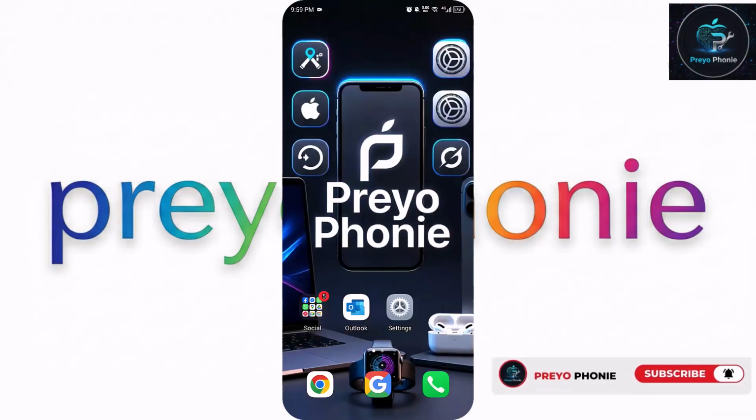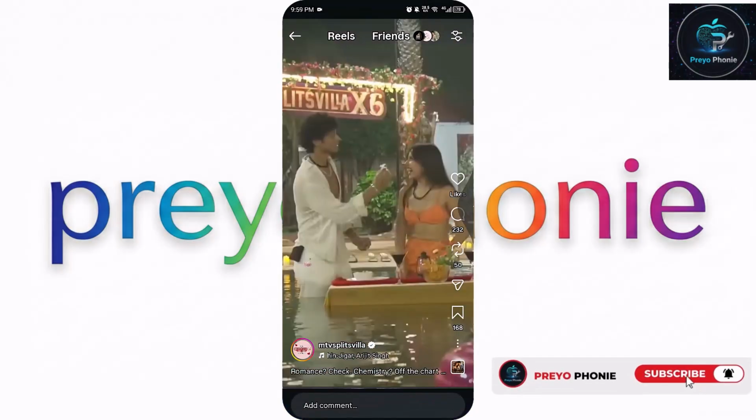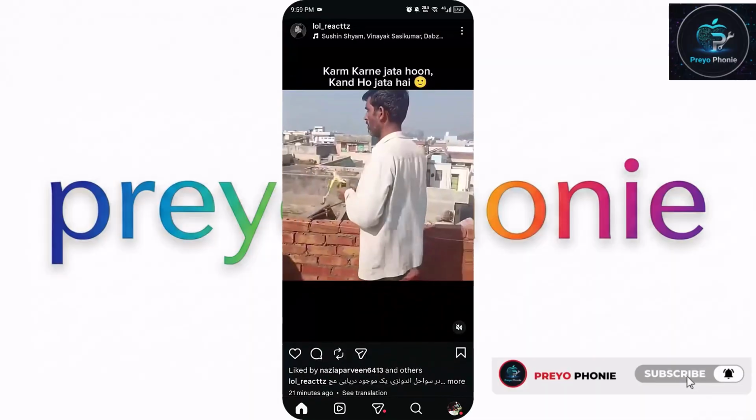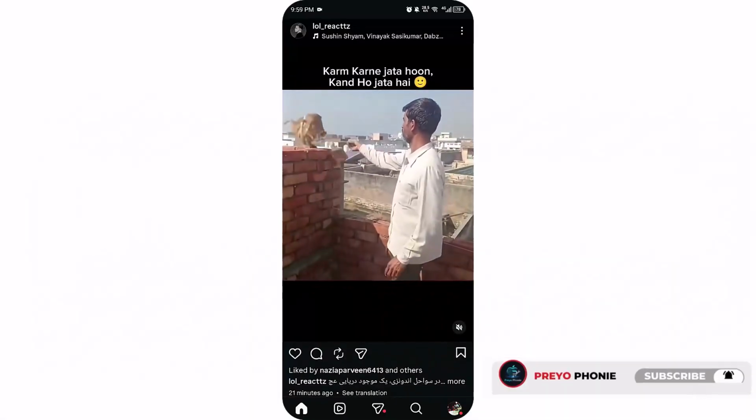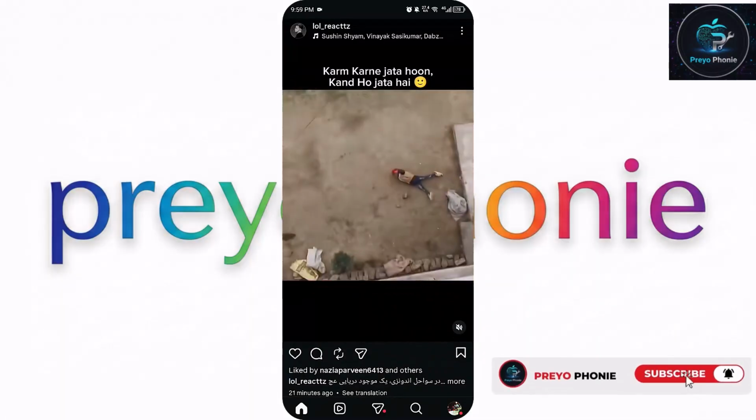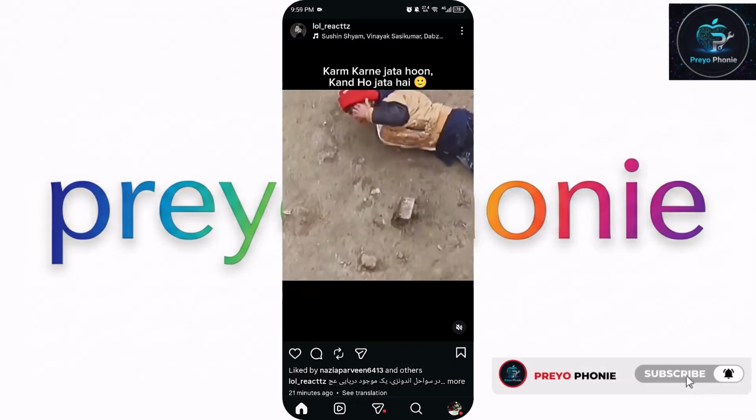Step 1. Unlock your phone and open the Instagram app. Make sure you're logged into the correct account. Check that your app is updated to the latest version. Now you're ready to change your display settings.